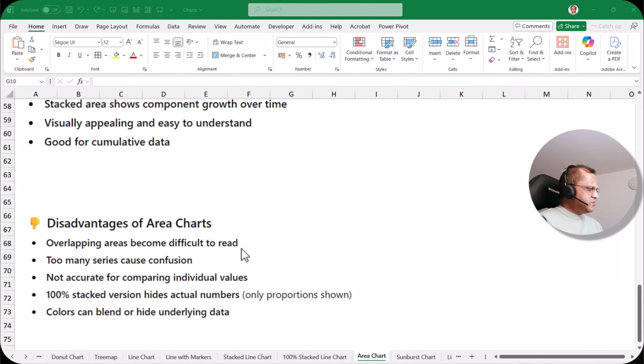Overlapping areas become difficult to read. So whenever we are creating a normal area chart, and if we have, let's say, 3-4 series, then this overlapping sometimes creates a problem. Too many series cause confusion. It is not accurate for comparing individual values. So for individual values, it is better to use other charts.